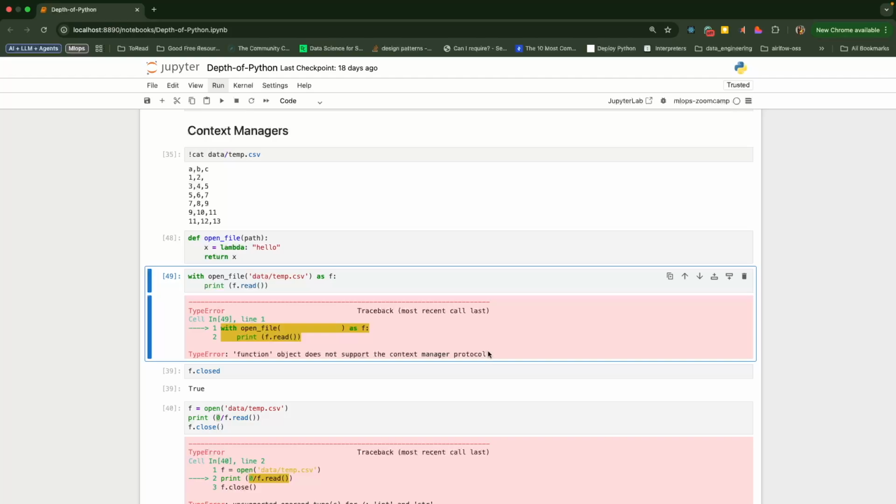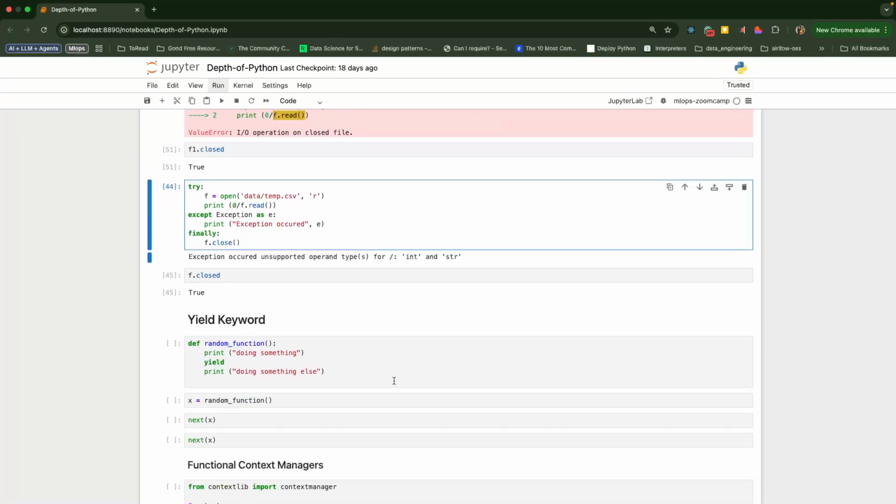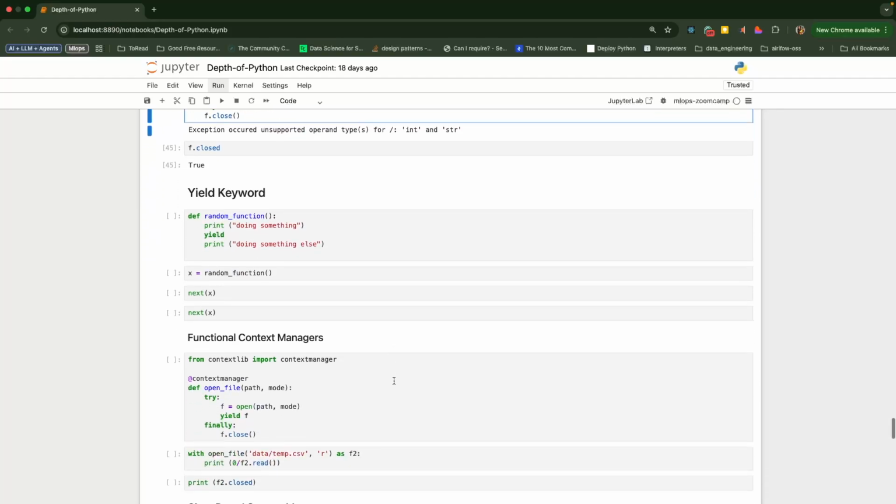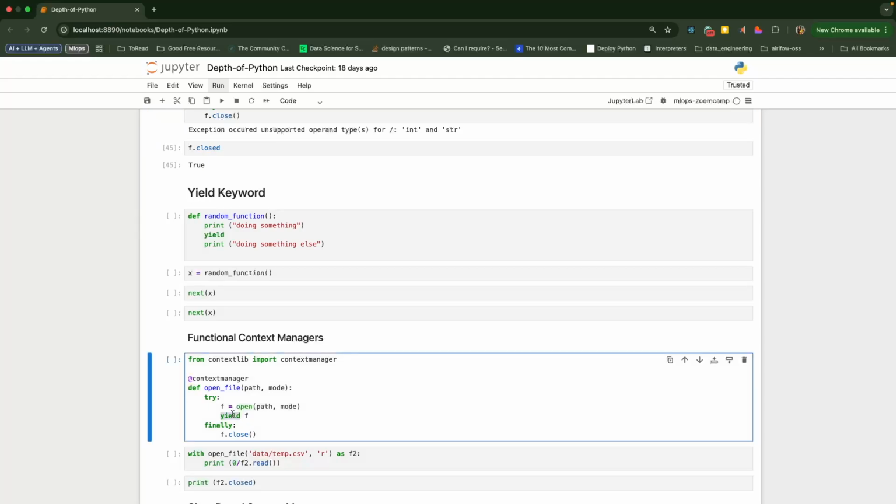So what should you actually do if you were to write your own context managers? And that's what we will see now. Before we go and understand the pattern of how context managers work, we have two patterns, the functional and the class based. We will go through both of them, but before we do that, we have to take a small detour. In functional context managers, we use something called yield. Let's understand that a little bit.